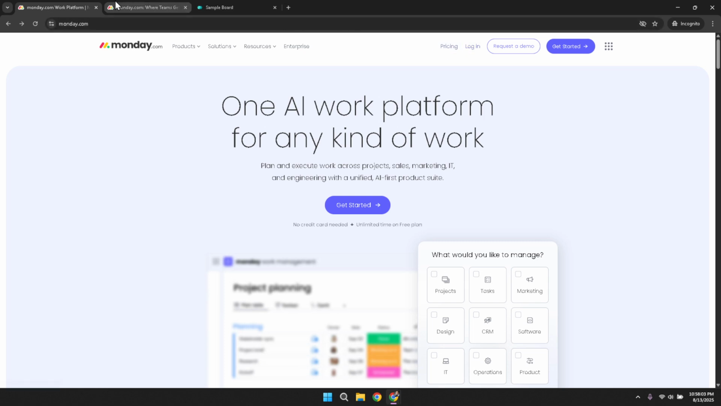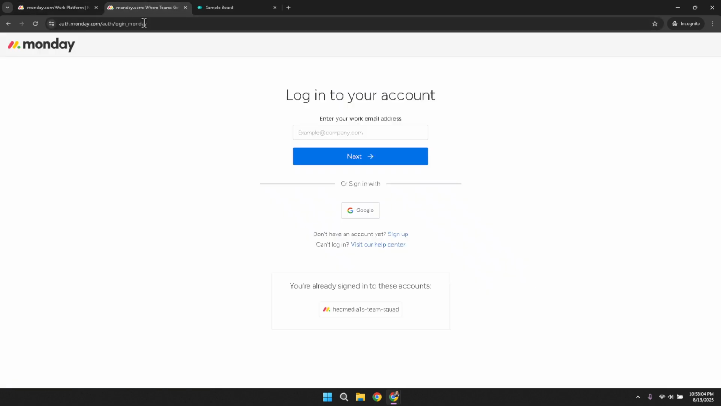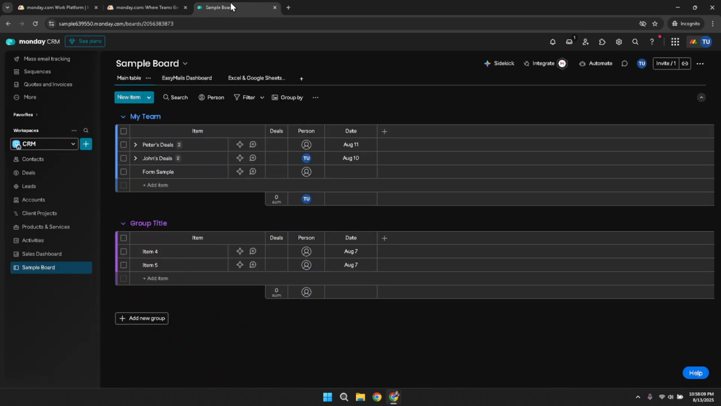Most users find logging in via Google to be the easiest and fastest method. So go ahead and click on the Google button and select your Google account from the list. This will take you straight to your Monday.com dashboard, where all your projects live.